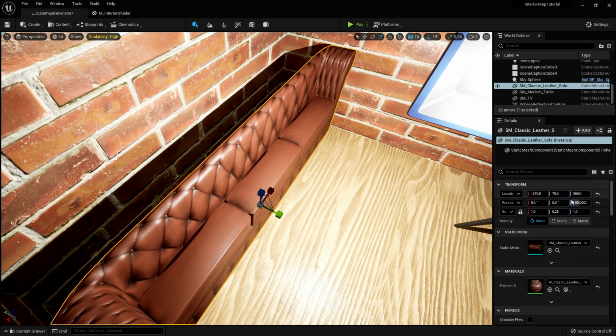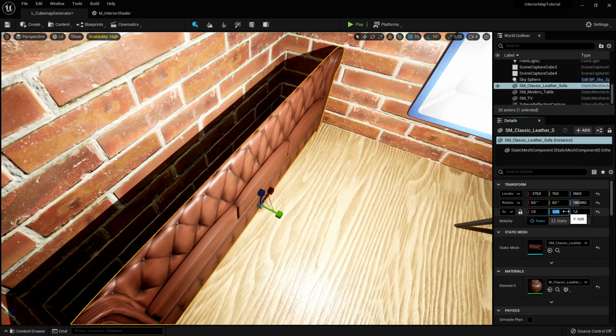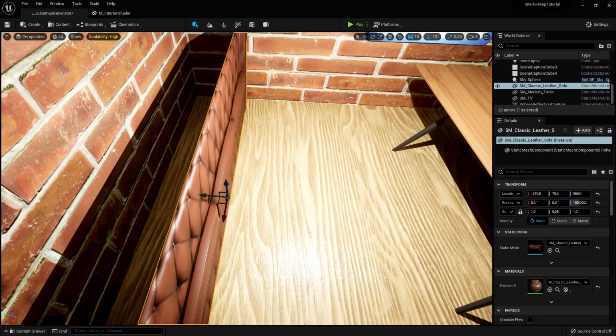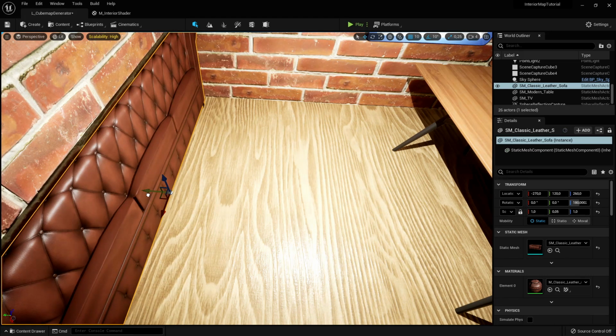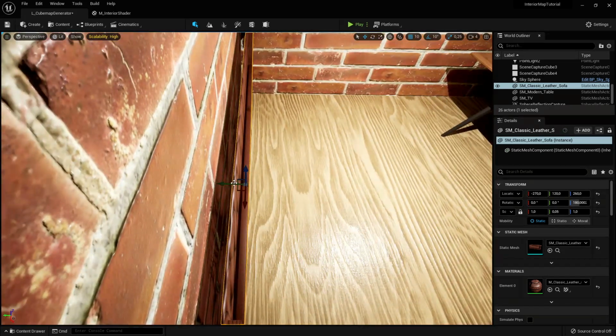So we're going to go to the right side, go to the details panel and type in 0.05. Most of the assets work with 0.05, but some bigger assets like the bed require 0.03. Now that we have our scaling correct, we can try to move it as close to the wall as possible, but we're quickly going to hit a snag because it's going to clip into the wall.